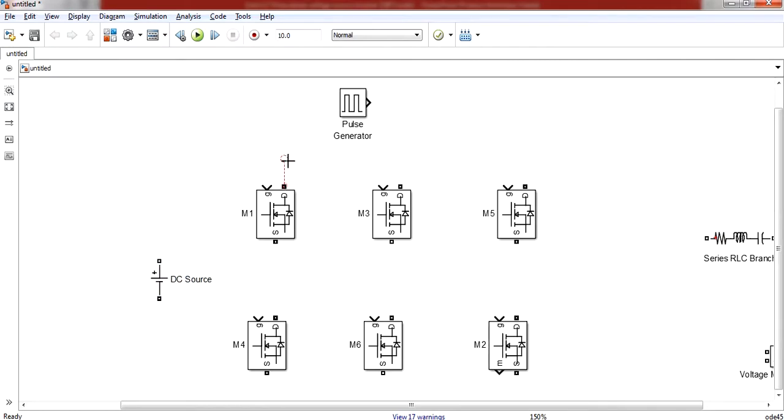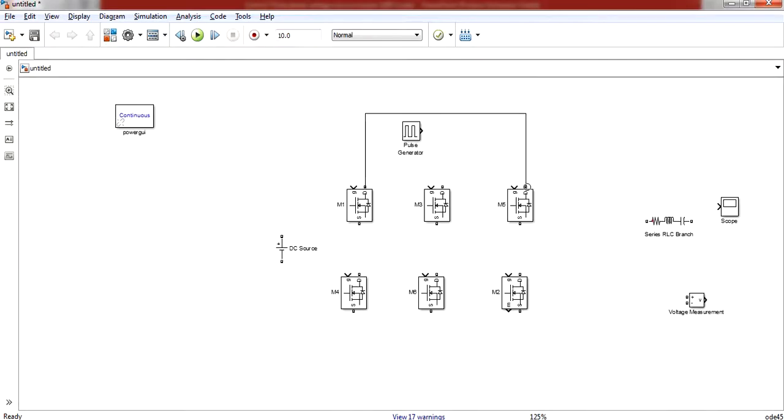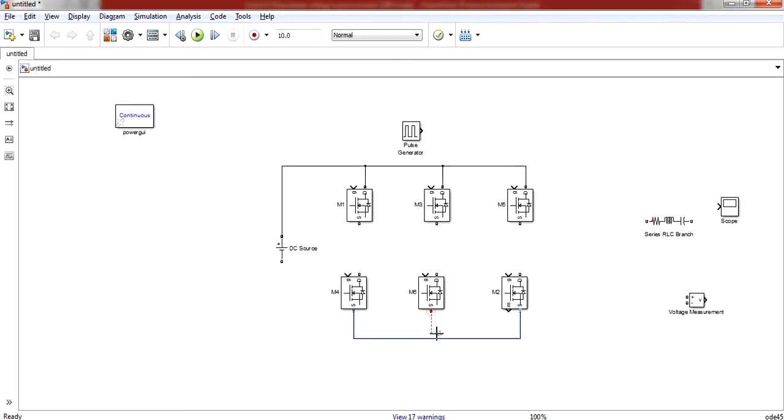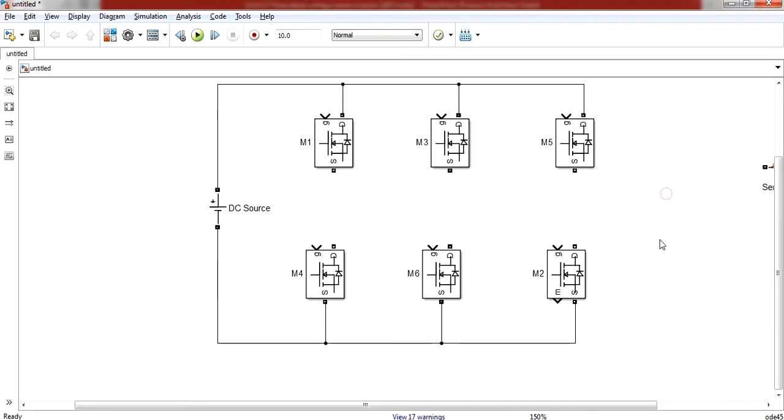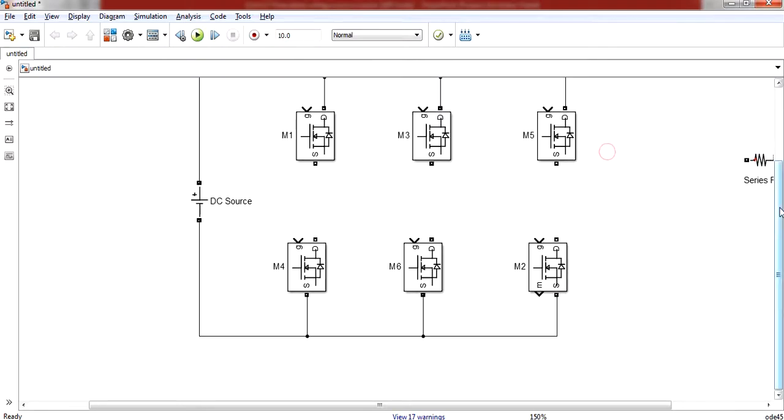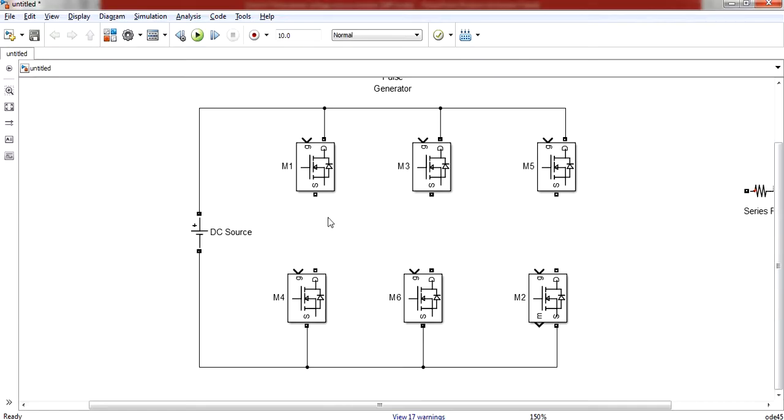Now let us connect all the drains of the MOSFETs to each other in this way. This drain also will be connected to this, and the positive terminal of the DC source will be connected to the drains. Now let us connect all the sources, and the negative terminal of your DC source will be connected to this. In this way we have done the circuit connection. Now the source of the upper group will be connected to the drain of the lower group in this way.